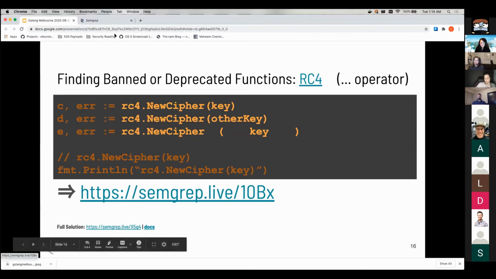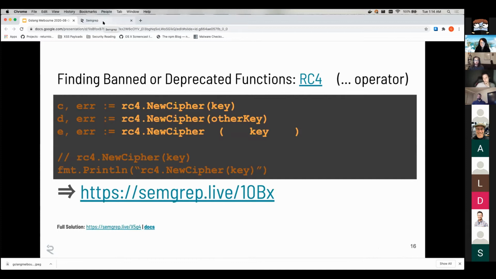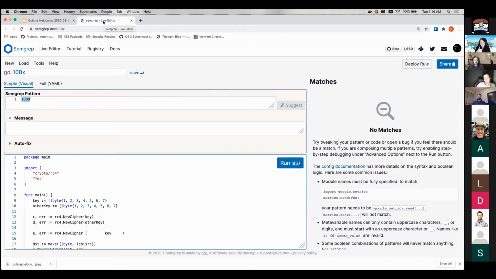So I'm going to click on this link, and I'm going to look over here. Could you guys give me a thumbs up, to make sure that you can see the window as I change?